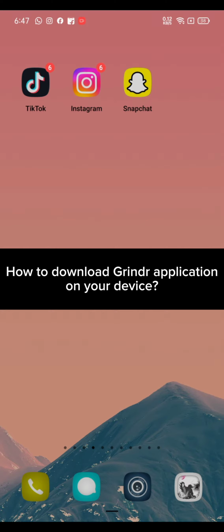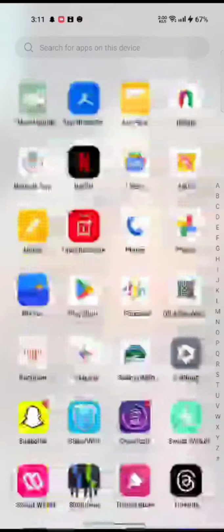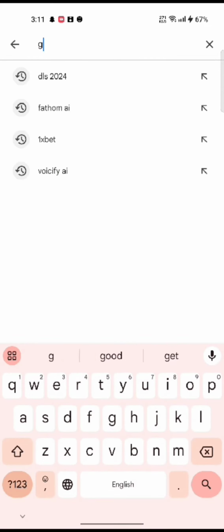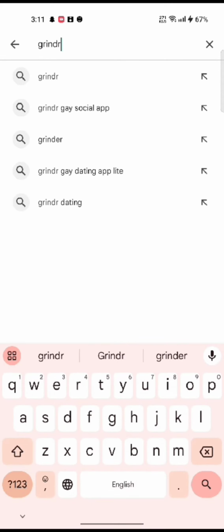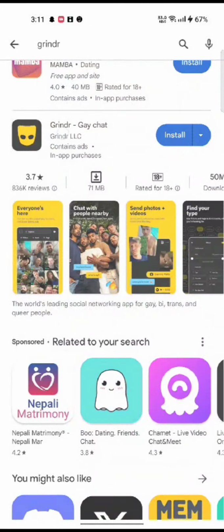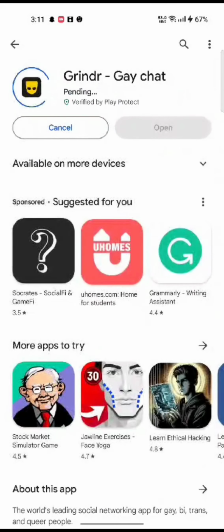To download your Grindr application on an Android device, firstly go ahead and open your Play Store. On the search box at the top, type in Grindr and make a search. You're going to see the search results displayed on the screen. Tap on the application. Now simply tap on the Install button to start the downloading process.